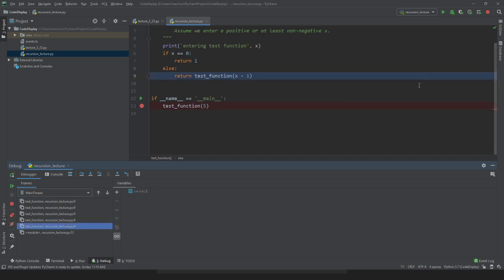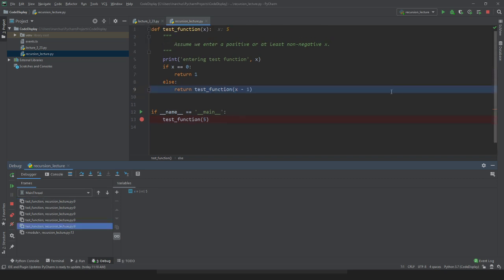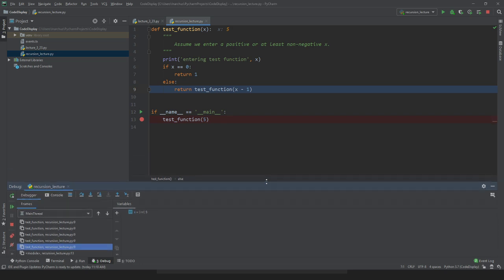Well, we have a test function, and let me see if I can get it to not scroll. So yeah, there we go. We have a test function with the parameter 1, a test function with parameter 2, parameter 3, parameter 4, parameter 5. They're all just waiting. Each one of them is waiting.